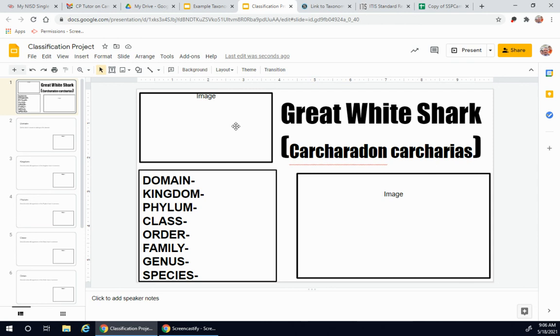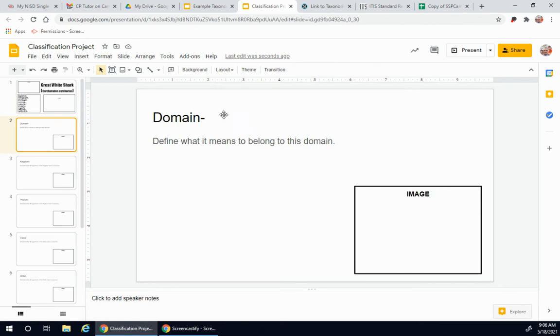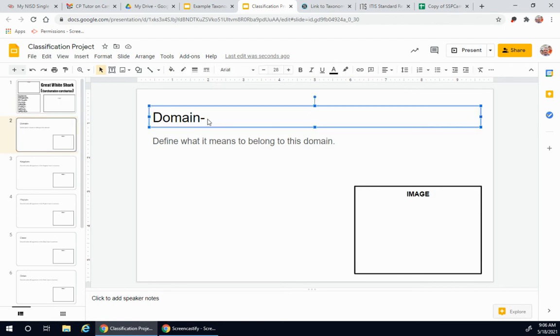Then you go to Google, find 2 images of your animal. So great white shark there. And then on each slide afterwards, so for example, here the domain that he is in is called Eukarya.